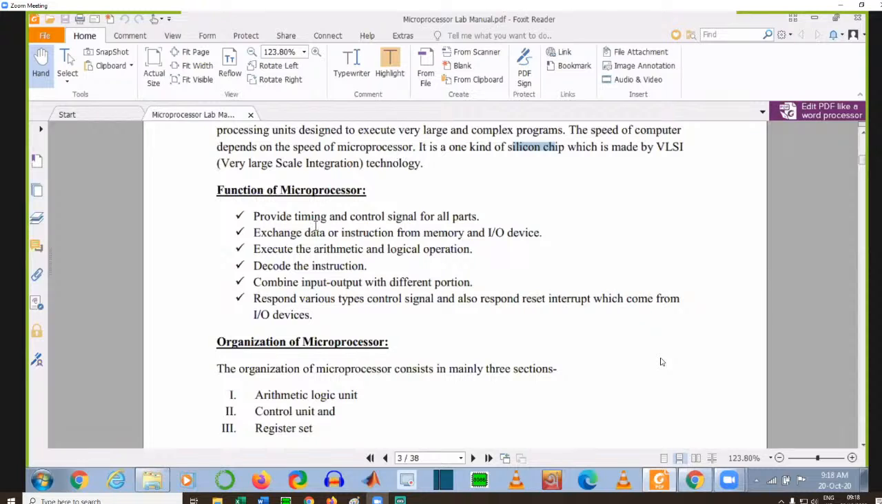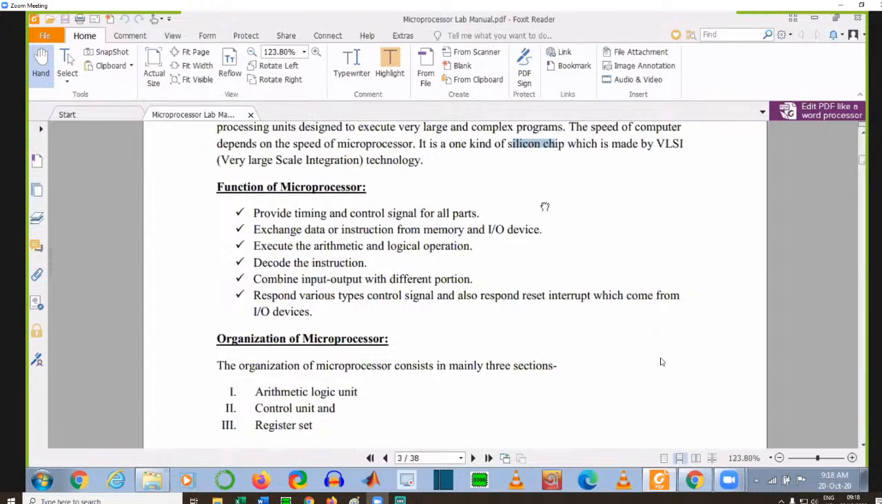Functions of the processor: it provides timing and control signals for all parts, exchanges data or instructions with memory and input-output devices, executes arithmetic and logical operations, decodes the instructions, combines input-output operations with different portions, and responds to various types of control signals and also read-write signals. Also it responds to reset and interrupts, which come from the input-output devices.